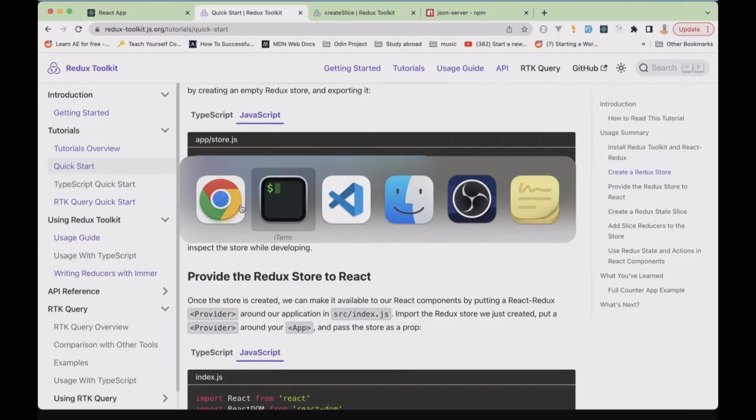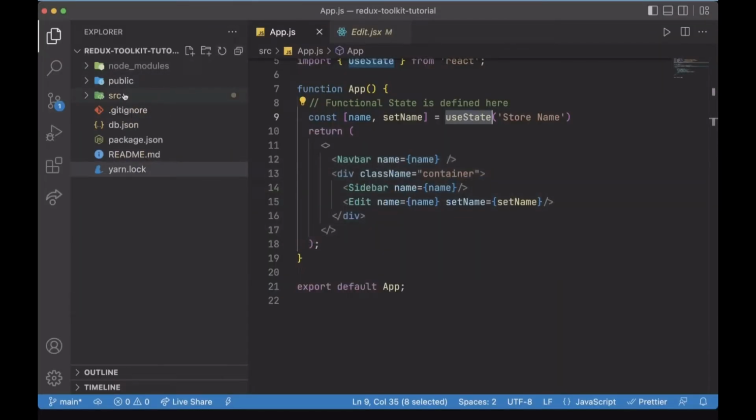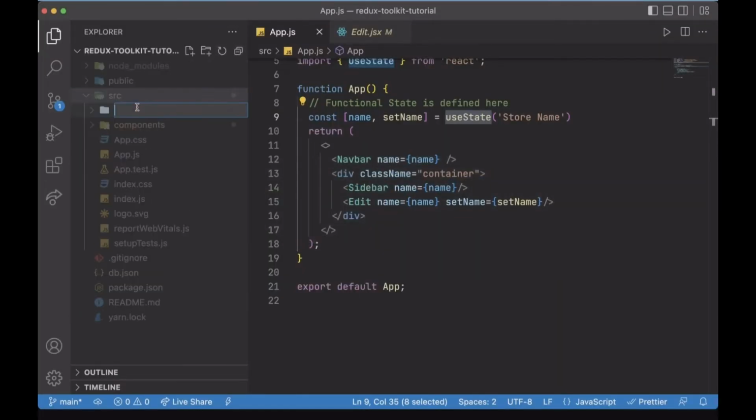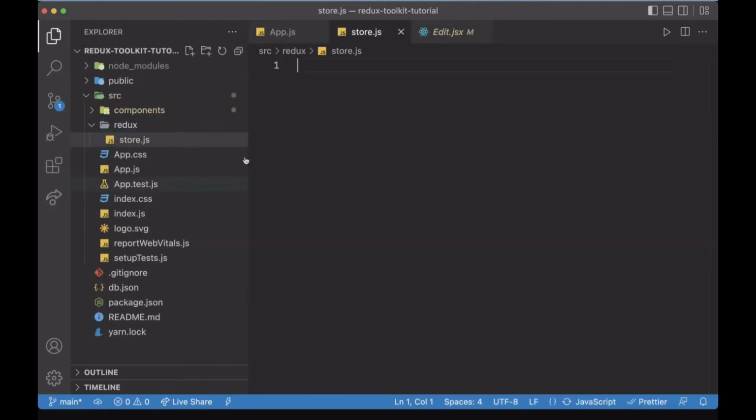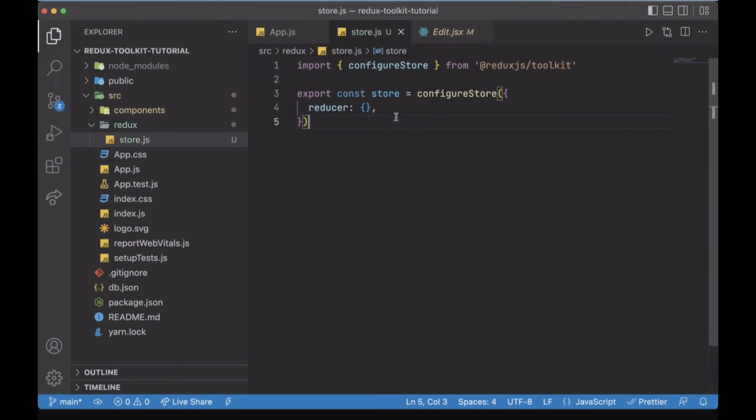Let's go to our application. I'm going to create a new folder here. Let's call this one Redux. Let's create a new file here, store.js. And we have our store created already.